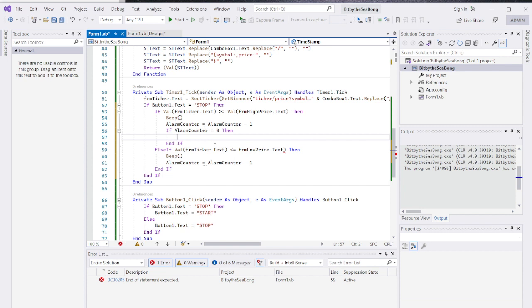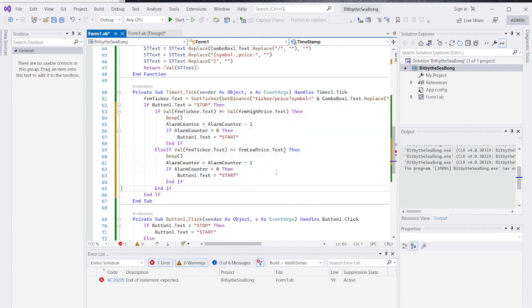So if alarm counter equals that, then we want to change the button 1 dot text equals, and we'll put start, in effect stopping the program at that point. So now the alarm will completely stop when it reaches 0. We want to do the same thing down here, so we'll copy that information there, and straight after the alarm counter has gone down, we'll put that down there.